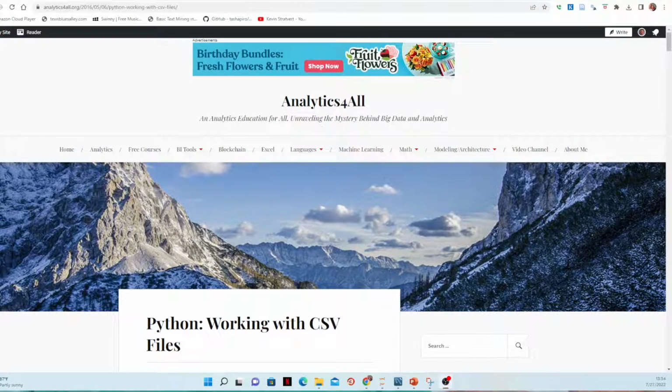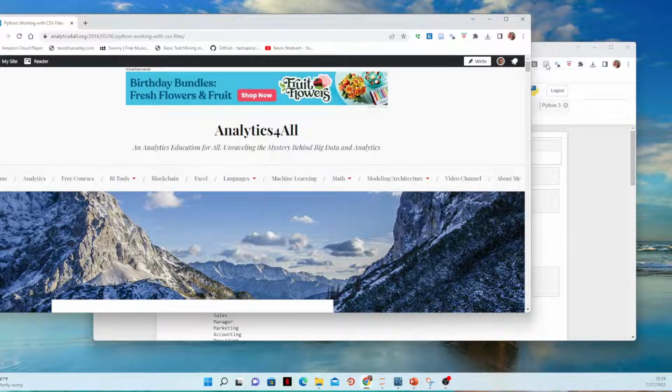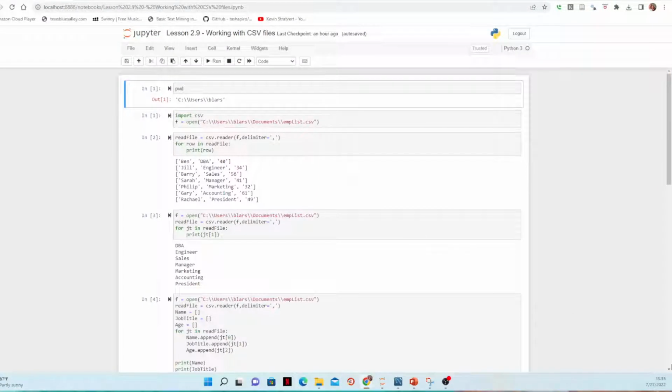And again, as with all my lessons, I have a full write-up on my website, analyticsforall.org. I will have a link down in the description. And let's go over here into our Jupyter Notebook, and let me zoom in for you here.